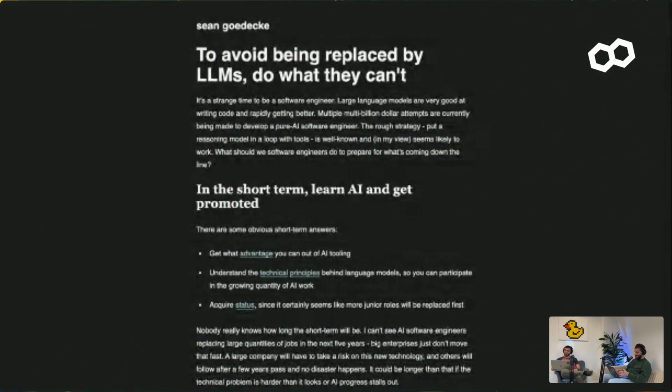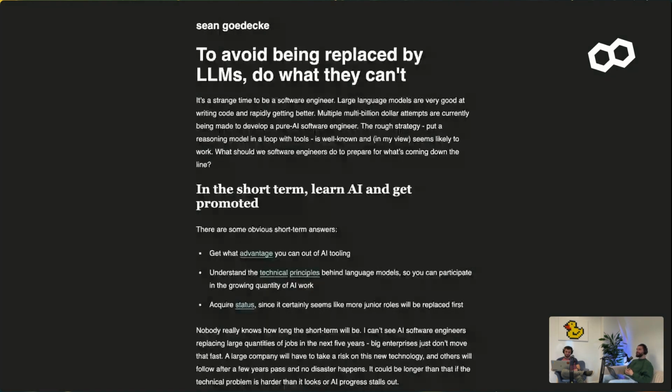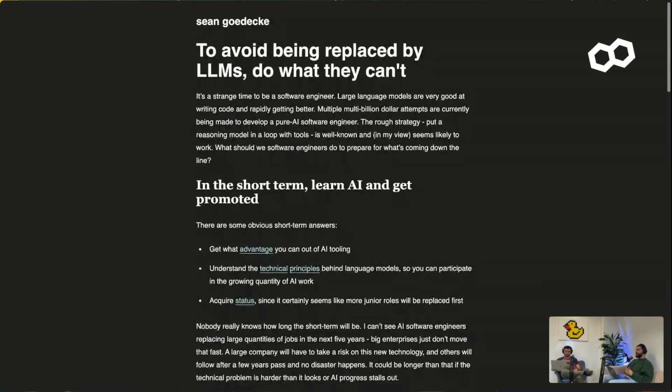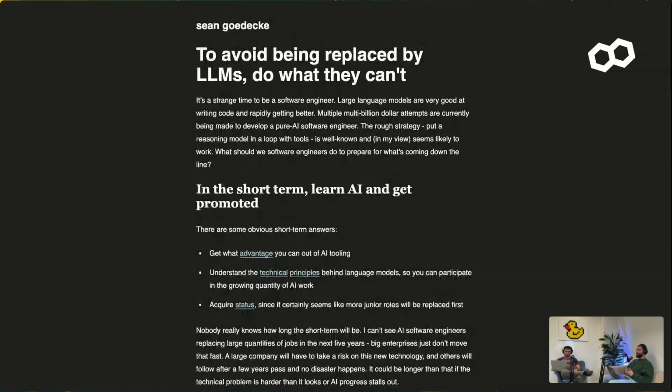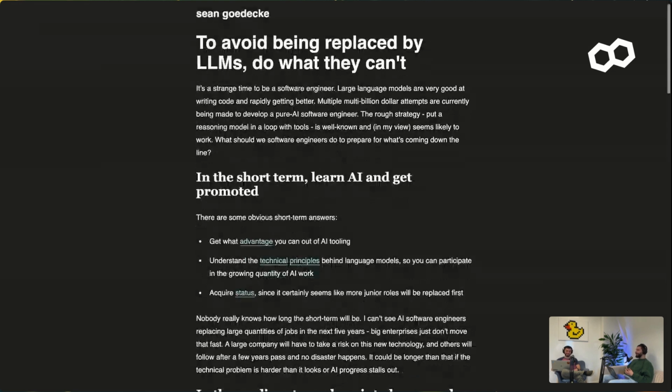One thing I came across was this article from Sean Kodeki. I'm not sure where he's from. Anyways, the title: to avoid being replaced by LLMs, do what they can't. Have you seen this article? I'm not sure if it was trendy, but it's the headline. No, I haven't seen it, but the headline sounds a bit like fear mongering. But yeah, I think it is a bit.